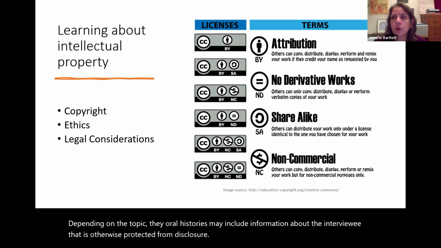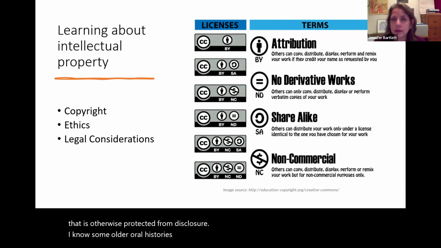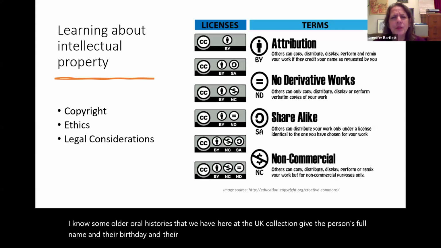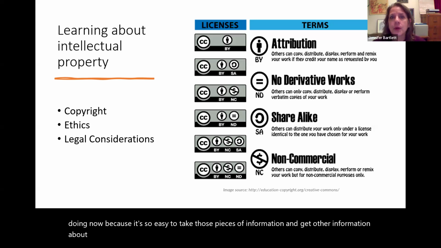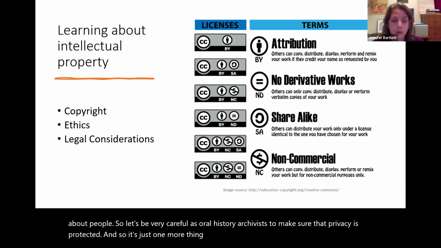I know some older oral histories that we have here at the UK collection give the person's full name and their birthday and their address. Something we would never dream of doing now because it's so easy to take those pieces of information and get other information about people. So we have to be very careful as oral history archivists to make sure that privacy is protected. And so it's just one more thing that we need to consider when we're using this material.